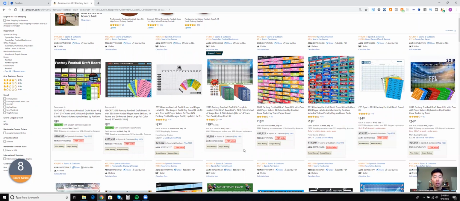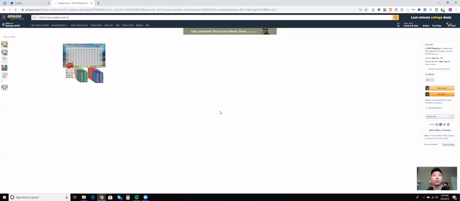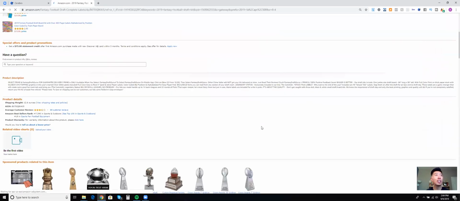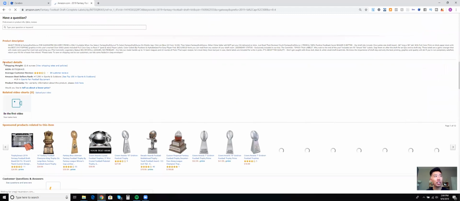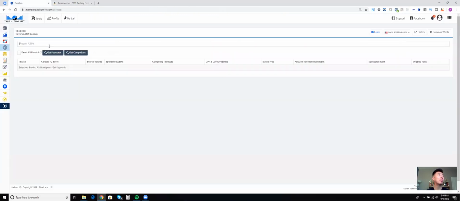If you don't have the Helium-10 Chrome extension installed, you don't see these extra add-ons down here. What you can also do is click on a listing and scroll a little down. In product details, you'll see the ASIN right here. So what you can do is just copy and paste that ASIN.